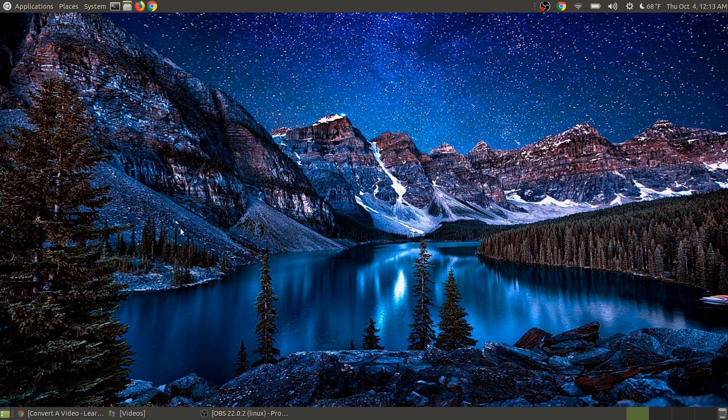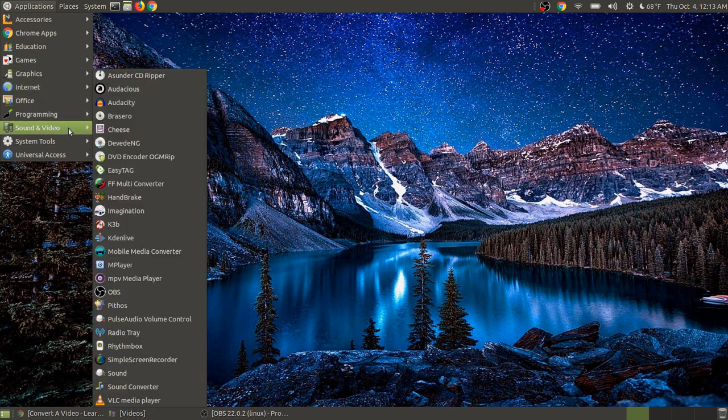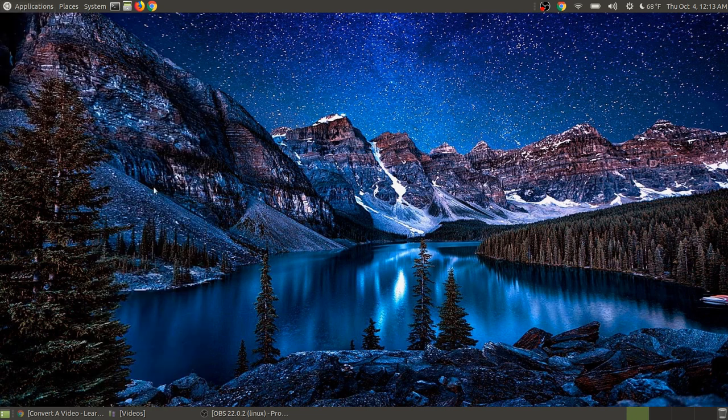I'm using Ubuntu 18.04. You may have something different. It will work on multiple platforms: Windows, Mac, and Linux. I'm going to go to my Applications folder, Sound, and I'm going to click on Handbrake.